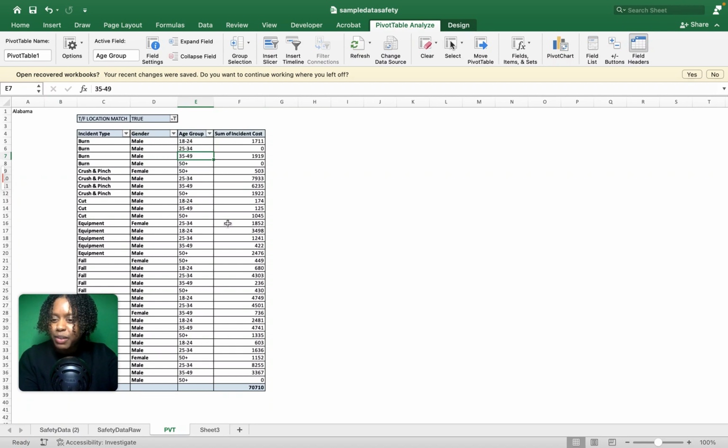That is a workaround of how you can use a helper column to filter the data within your pivot table in Workday Worksheets.